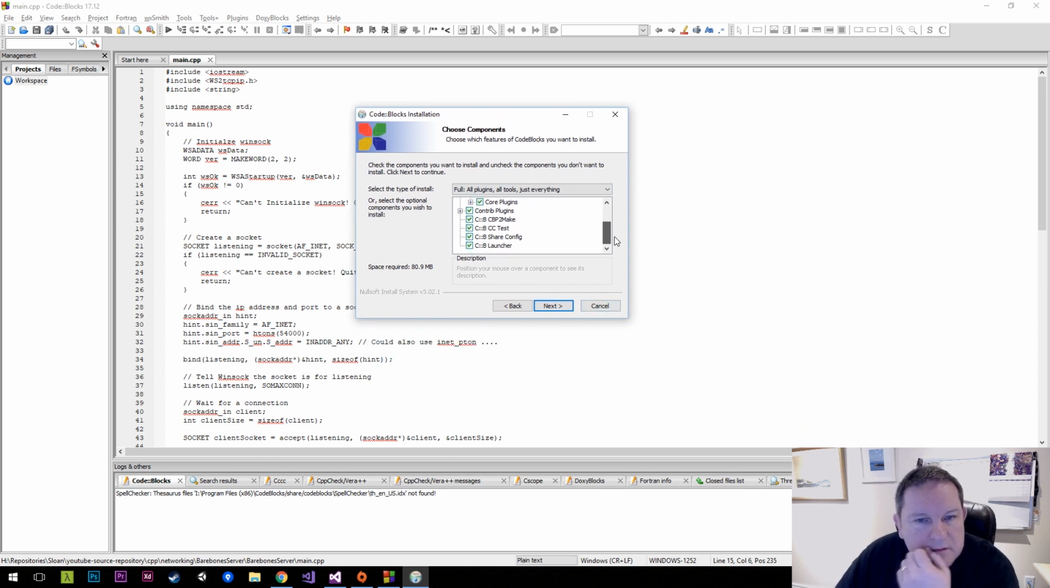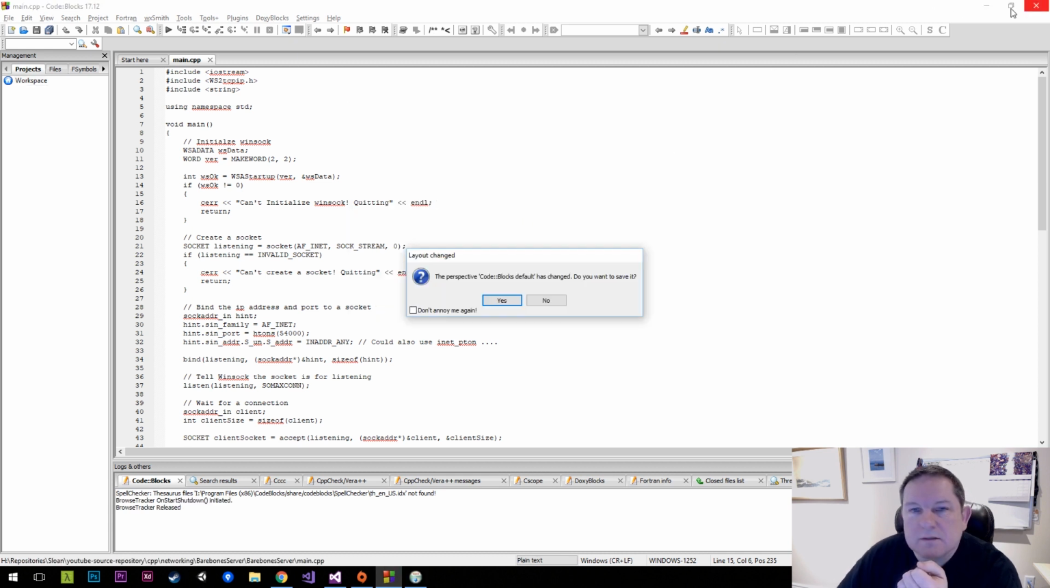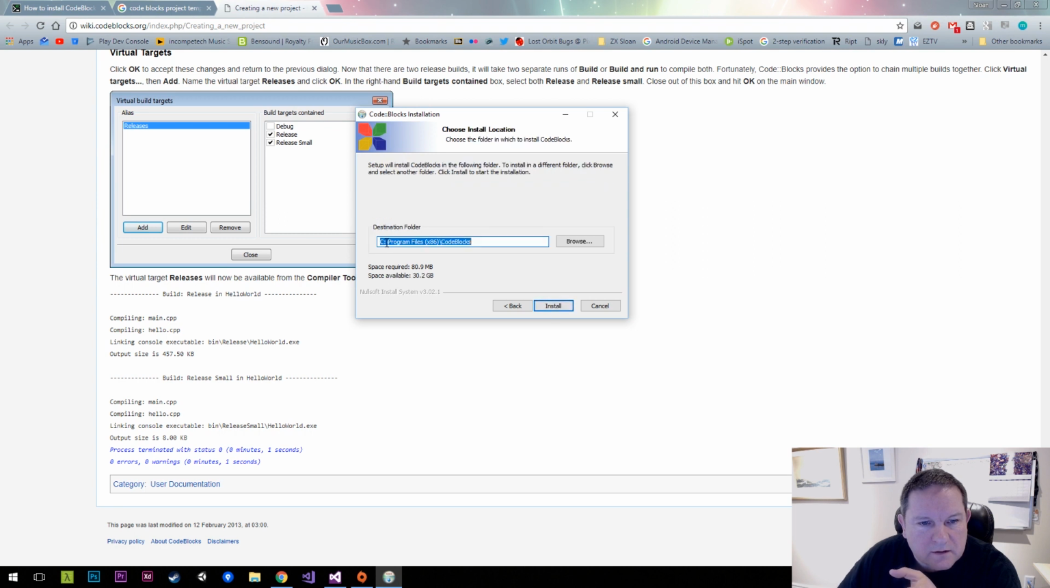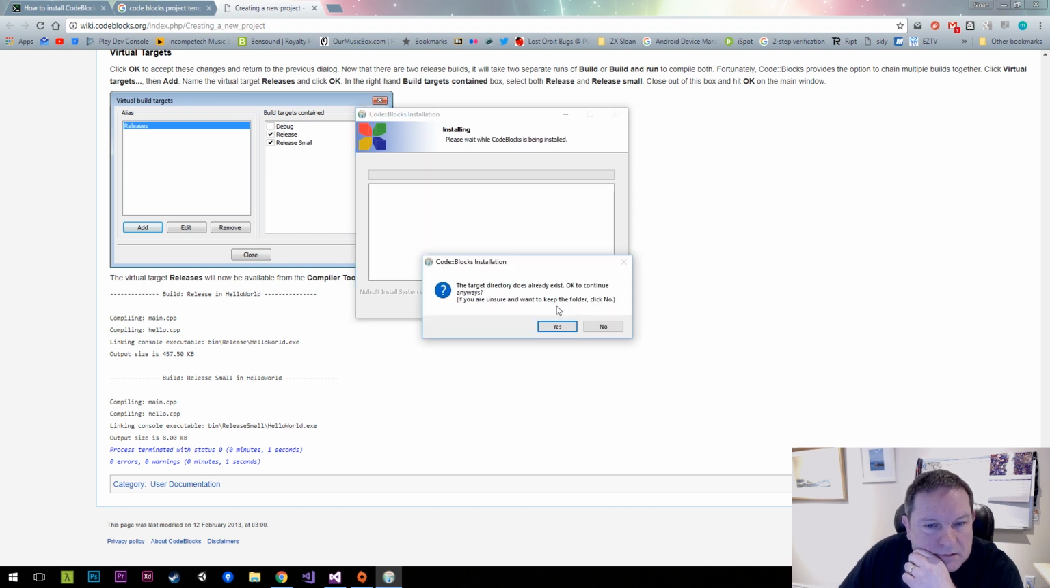Right, there's nothing else there, is there? Core files required. Let me just close this down just now. Nope. Default install, all plugins, tools, everything. Next. I'm going to put it where I put it last time. Install. Does already exist. Click on OK. Yep.